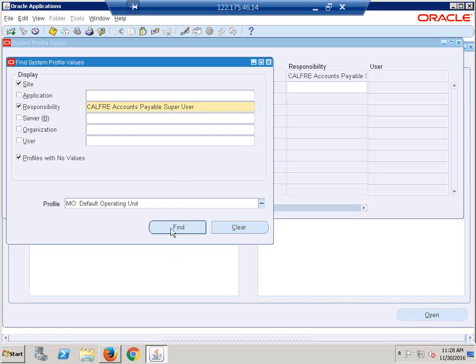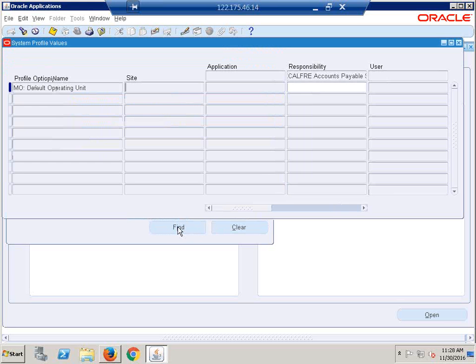Then click on find. Which operating unit do you want to default for this responsibility? All three Hyderabad operating units. That's all. Then save it. Now if you go and open the invoice workbench, you can directly see this OU name populated in the operating unit field. That's it.